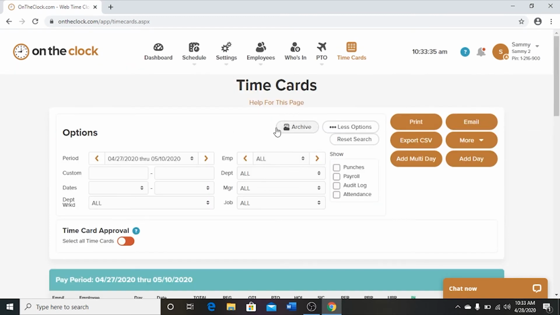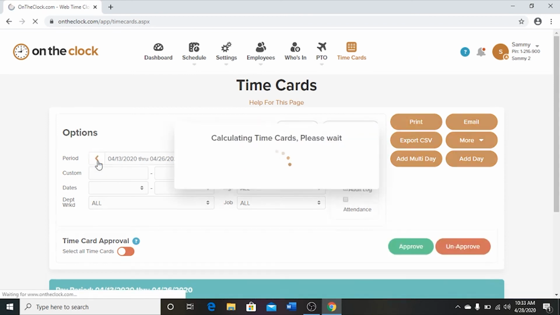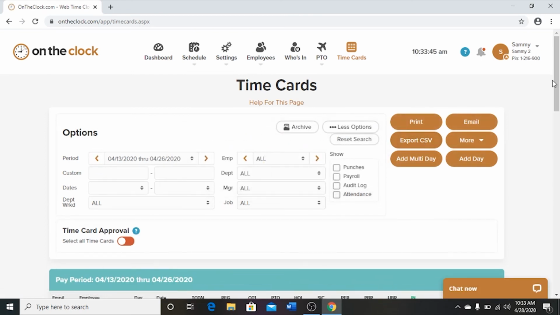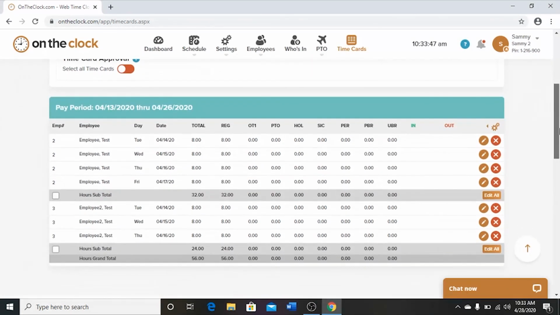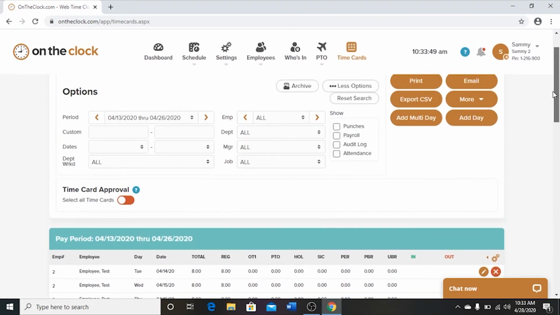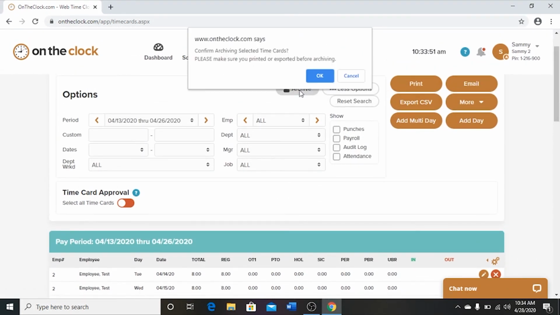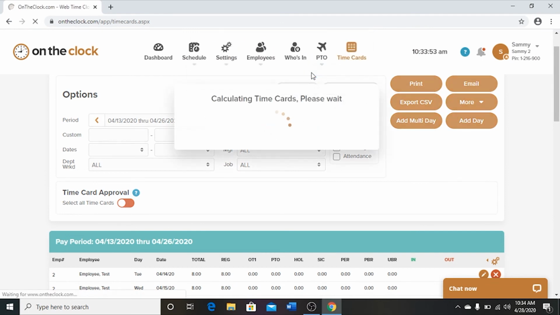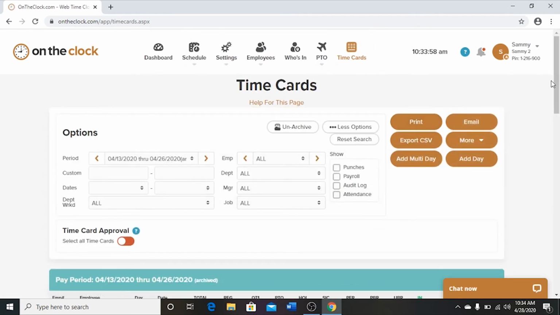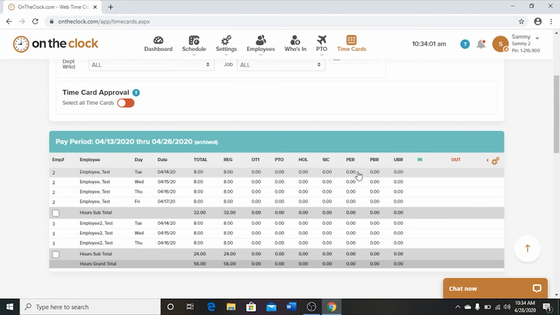Now we do have archive up here at the top, so some people like to close out their pay period. One way that you can do that in OnTheClock is using the archive tool. So here's a past pay period in my time cards. You can see that I have time card entries here. Archiving is going to create a historical record of this information, and now this information cannot be changed, so no one can come in and make an edit. Only an administrator is going to be able to archive a time card.